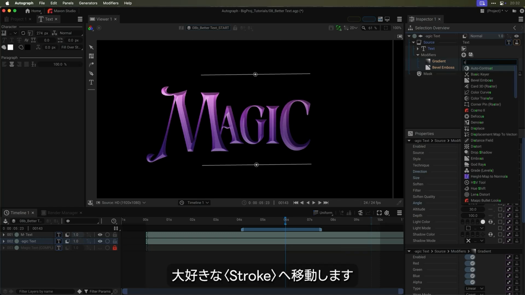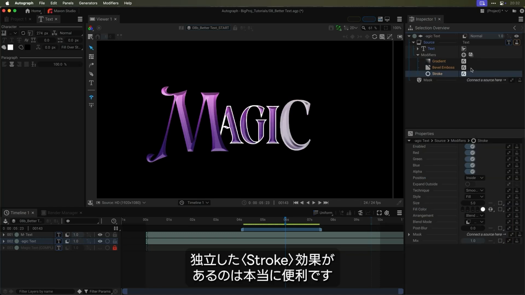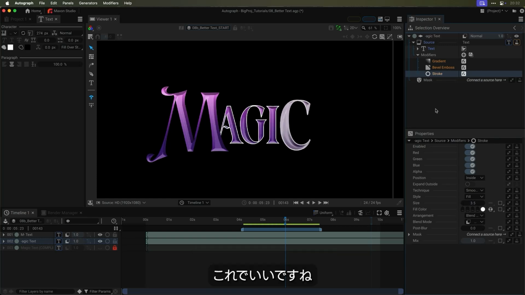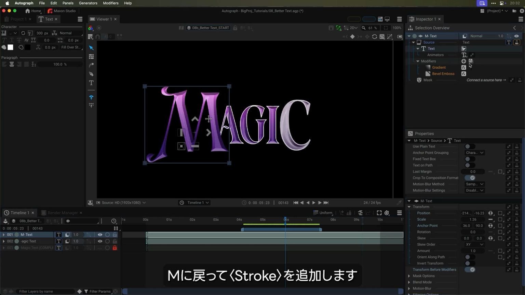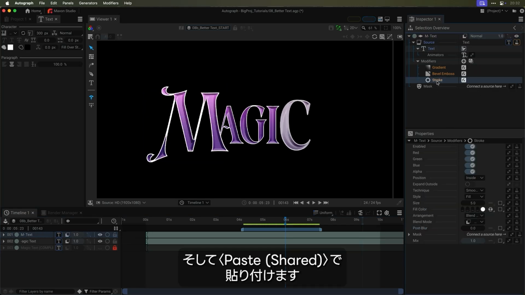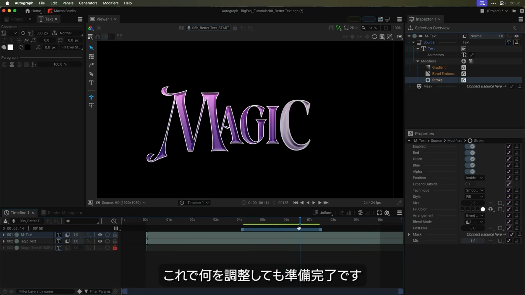I'm going to go to stroke, which I love that there's a separate stroke effect. Comes in so handy. And I'm going to take down the size of the stroke to like 3.5. There you go. And I'm also going to go ahead and copy this, go back to my M, add stroke, and I'm going to go ahead and copy, paste shared. So now anytime we adjust anything, we are set.